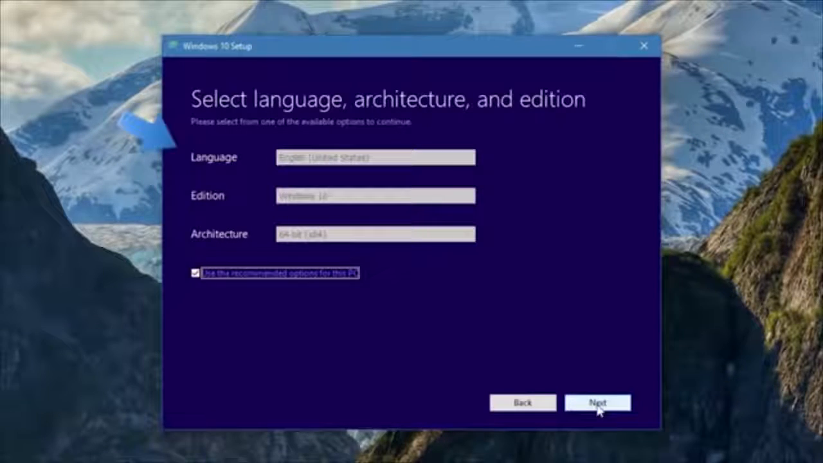Now we'll show you some options to select your preferred language, your system architecture and edition. By default it is checked as the use recommended options for this PC, but what I recommend is to uncheck this box and edit the information as you prefer. Because if you are planning to install Windows on another PC, the auto suggestion may not be helpful to you, because it is only auto-detecting the particular machine that you run the tool on to give you that recommendation. So if the destination PC specifications are different from this PC's specifications, you can't get the right version.